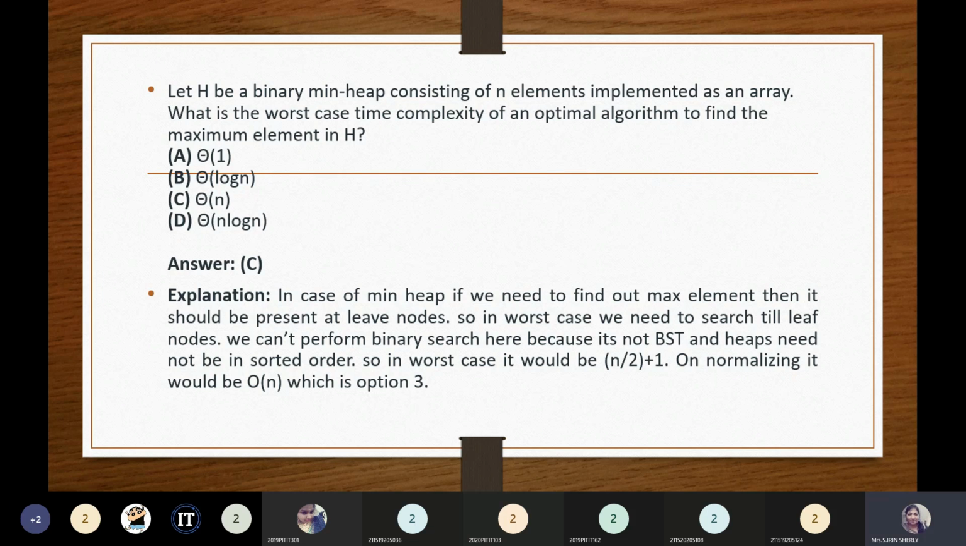The question is, what is the worst case time complexity of an optimal algorithm to find the maximum element in H? H is a binary min heap. What is the worst case time complexity of an optimal algorithm? So, as we know, in the case of a min heap, we need to find the maximum element. And in a min heap, the maximum element will be in the leaf node.